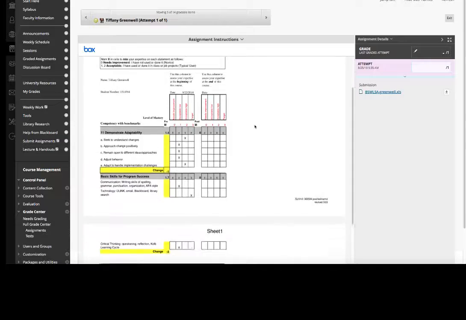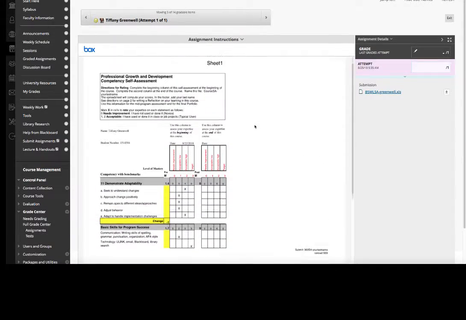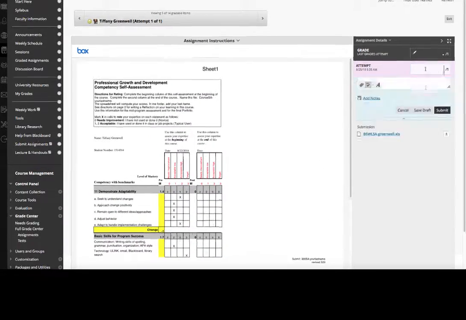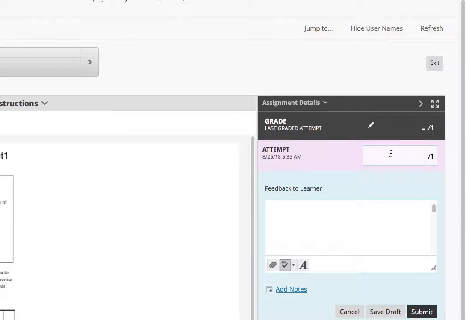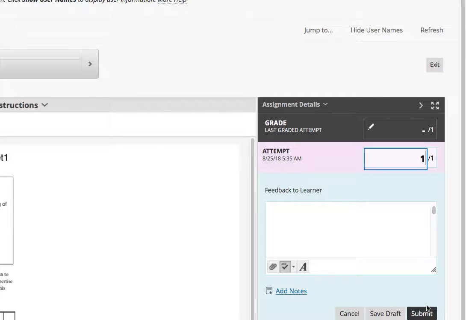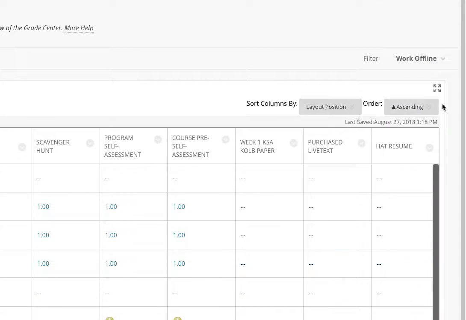So if you can read it online right here and it looks like everything's okay, then you can enter the grade. In this case, the maximum is 1 point. So I'll enter a 1 and then click submit.